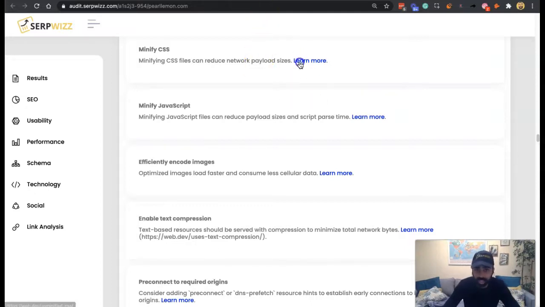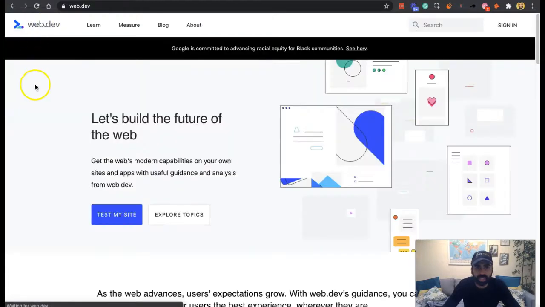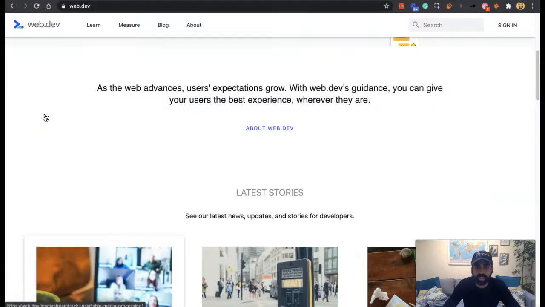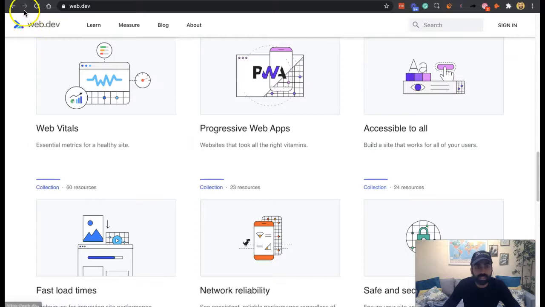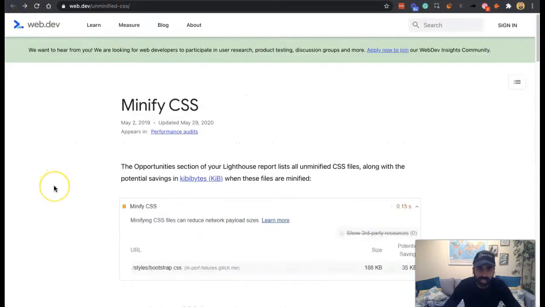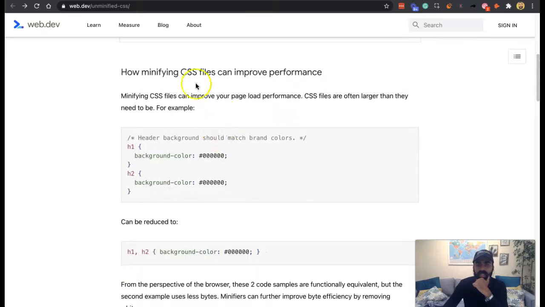So if we go ahead and open this up to see what it says in our web dev section, I just need to double check something. Let's build the future of the web, and this is a site I don't come to enough, I think. Anyway, let's have a look at it. It lists all unminified CSS files along with the potential savings when these files are minified. So minifying CSS can improve page performance.